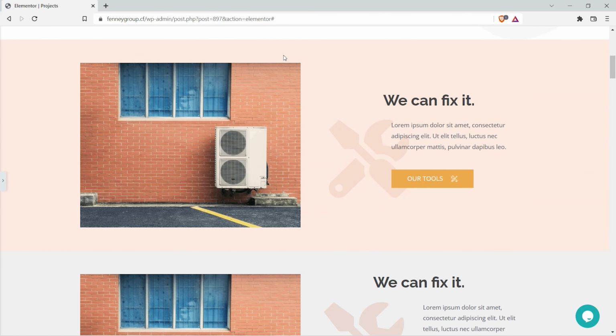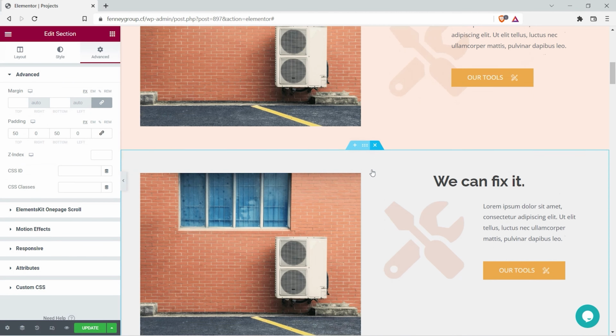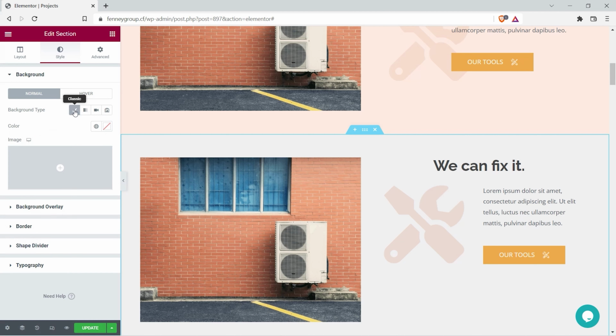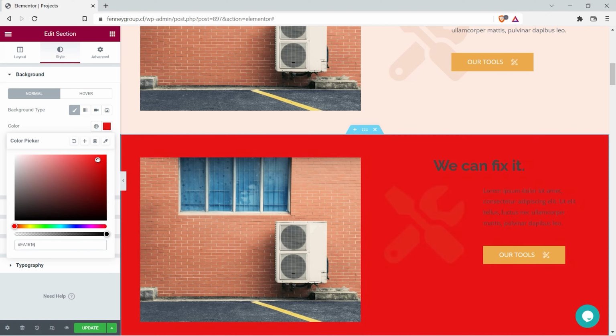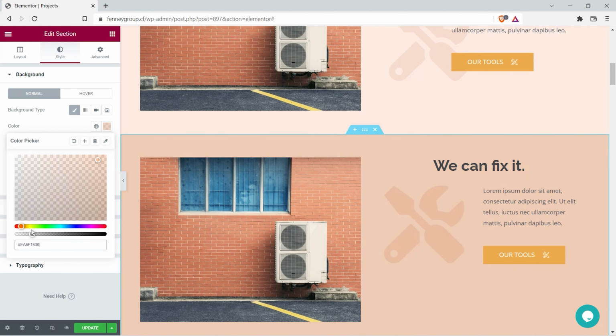And now what we want to do is change the background color of our newly created section. For that, click on this section, and on the left side go to styles, and you can see background. On the background type you can see classic, gradient, video and slideshow. Click on classic. If you want to add a background image, just click on this choose image section, and if you want to add color, click on this color section and choose a color. I'm selecting an orange color. And if you want to decrease its opacity, you can just drag down this second bar.